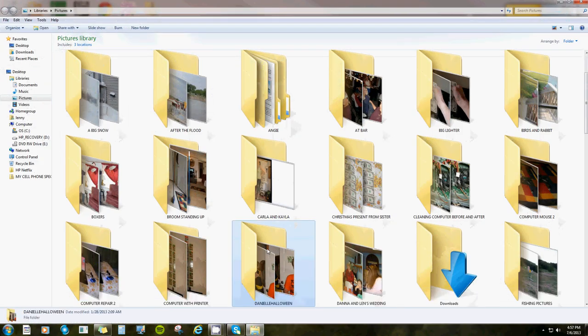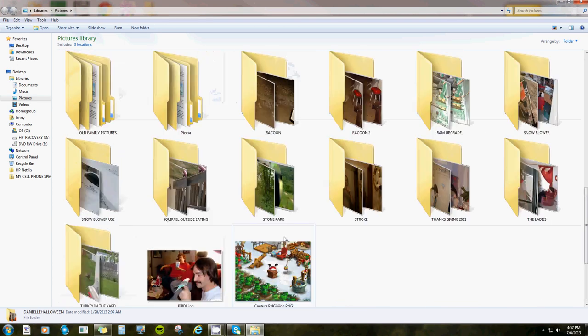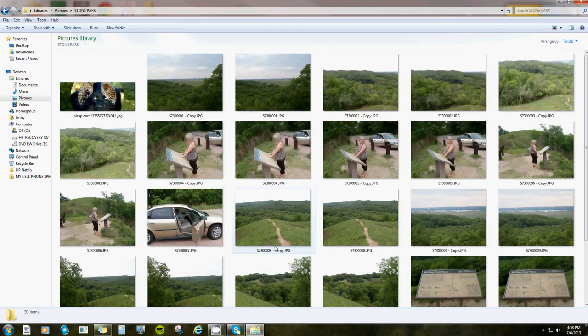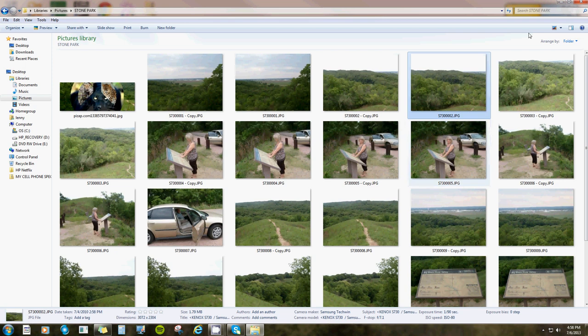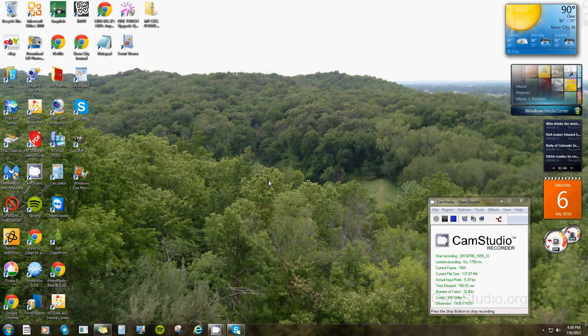Let's see. Right click on that one, click set as desktop background. Alright, it's really that simple. Just about any picture you put up there, as long as it's got plenty of megapixels, nice clear picture.